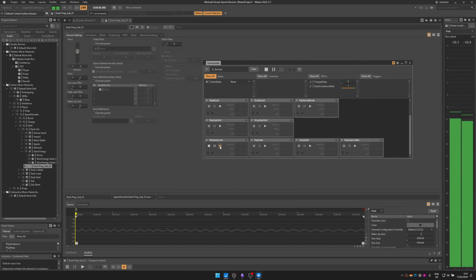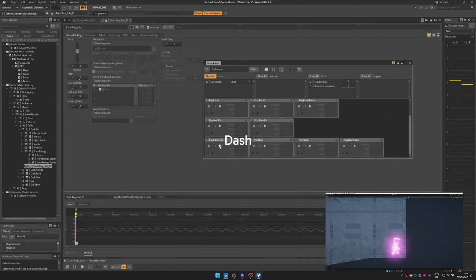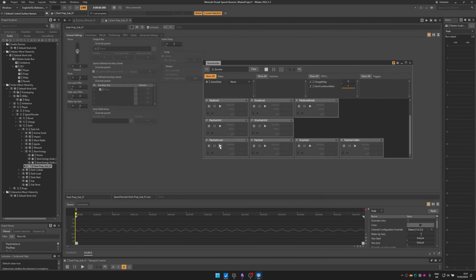Finally, there is the dash. As soon as you activate the dash, the player will float in the air and start dashing in the direction specified by the key held during the floating phase.